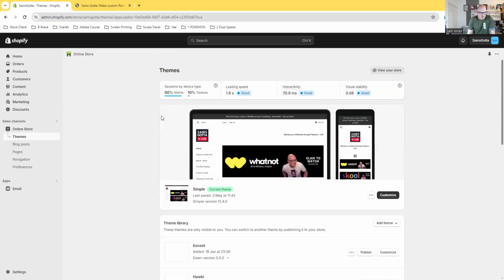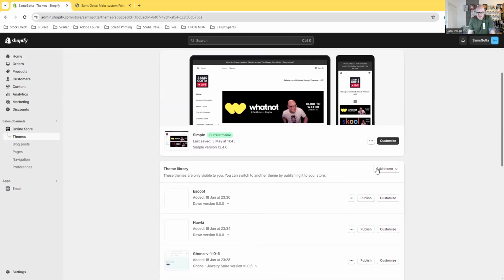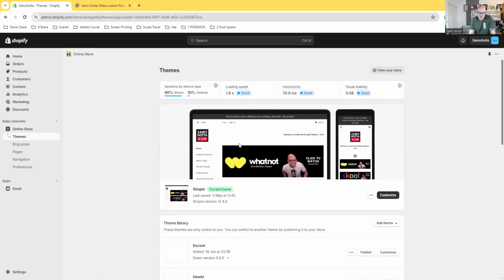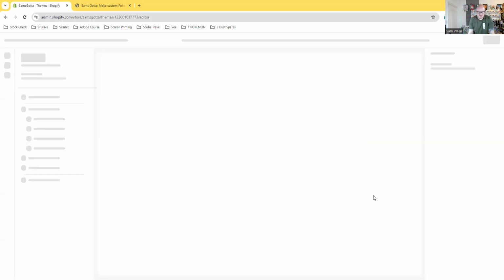This is where I spend most of my time. And this is quite an easy system to use, if I'm honest. What you do when you come in, you set a theme. So this is a certain theme that I've chosen. It's called the simple theme. I think this is what you get as a base standard thing. And you can go in and customize it.